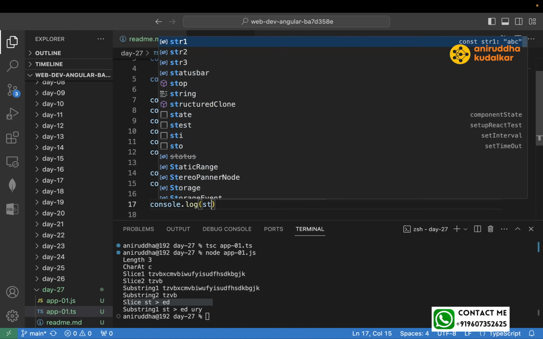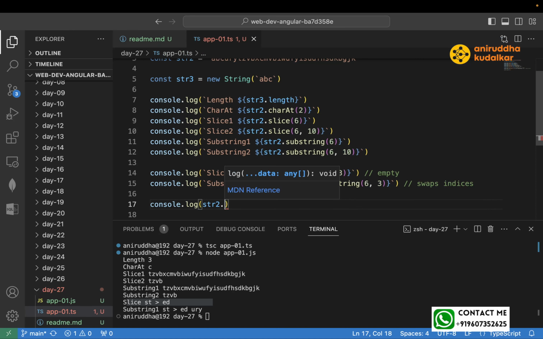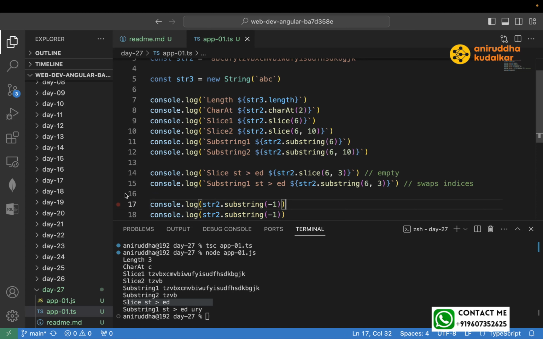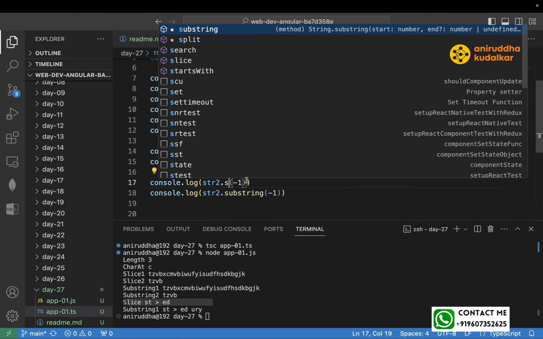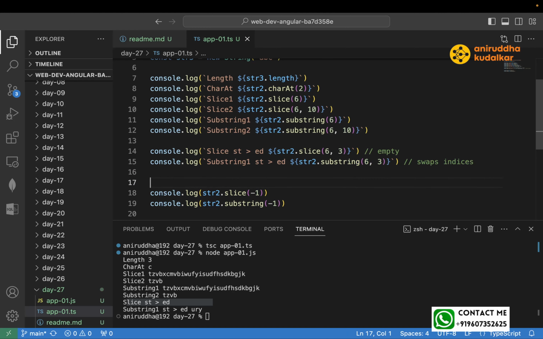Now, let's go ahead and console.log str2.substring(-1). Okay, and str2.slice. Here I can add, are you getting this? Hello? Yes, yes. Negative indices.